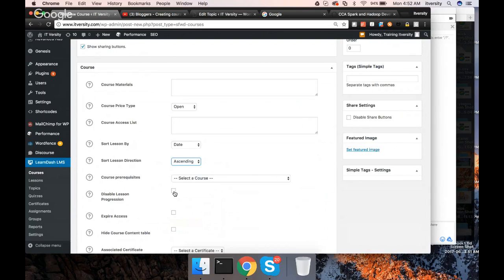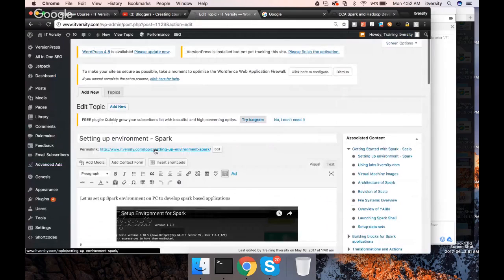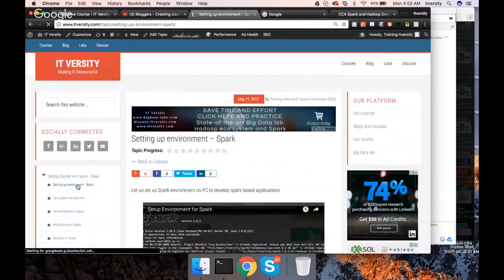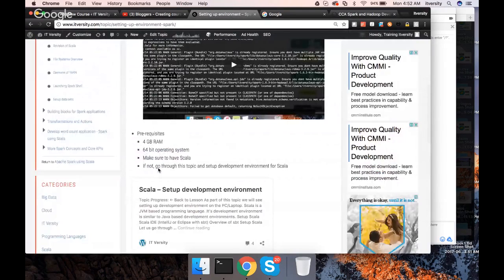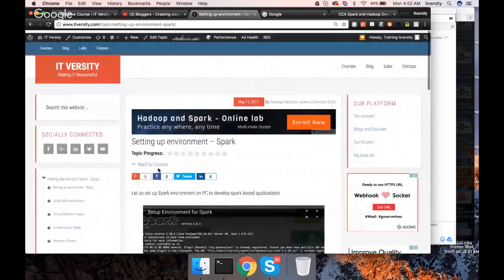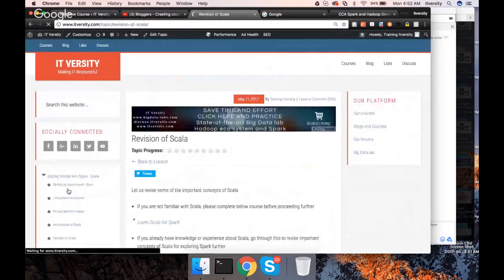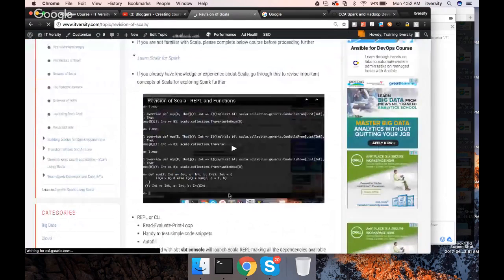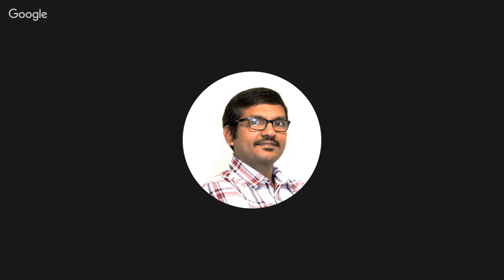And then disable lesson progression. If this is not disabled, what will happen is, if you go to the existing course and go to one of the topics like setting up environment Spark, let's say I already have the environment set up, and hence I don't want to go through this, and I want to go directly to, for example, revision of Scala. I just came onto this lesson and I want to review and go to this revision of Scala. If the progression is not disabled, it will say you have to finish the previous topic.